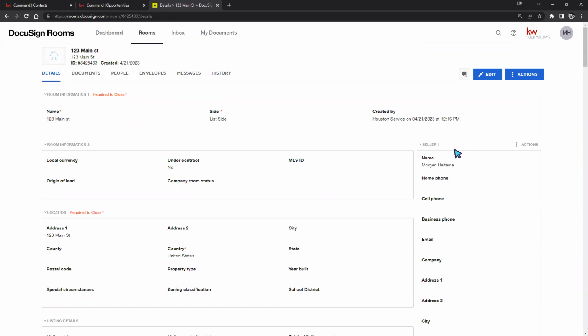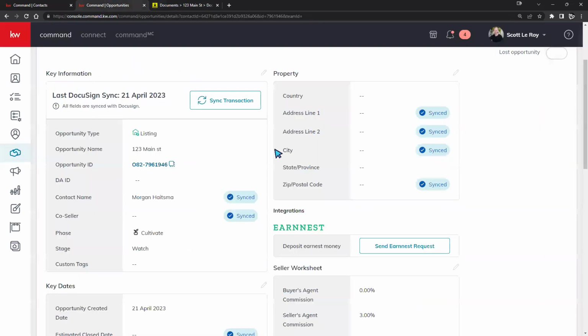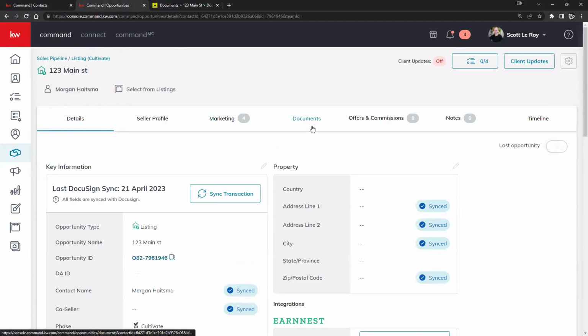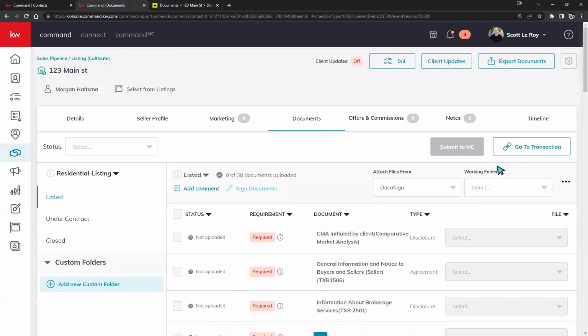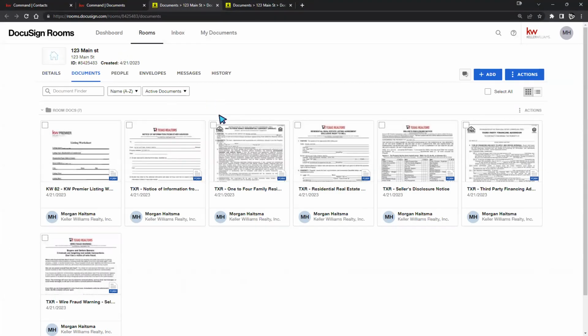Now, taking a look here, going back to our 123 Main Street, where it should typically always pull you into would be the documents section right here. So anytime we go back to, say, our opportunity and go to our documents, and go to transaction, it should almost always pull us into our document section. And as you see right here, we land in this documents.